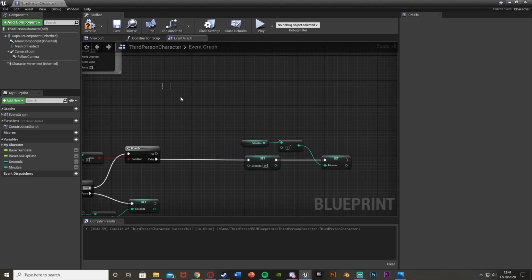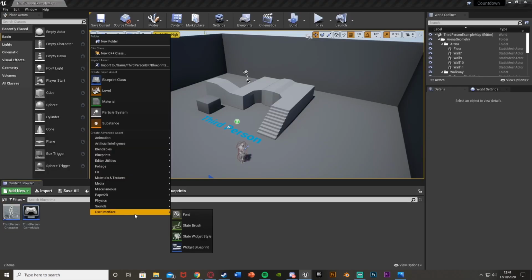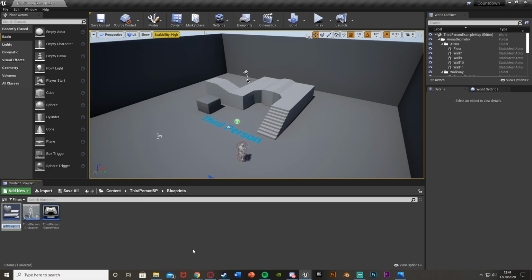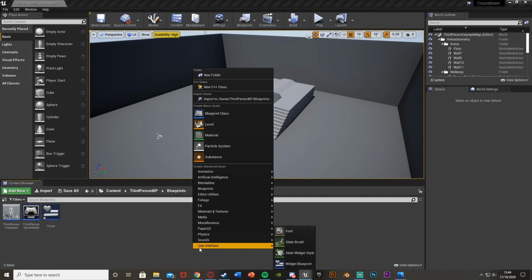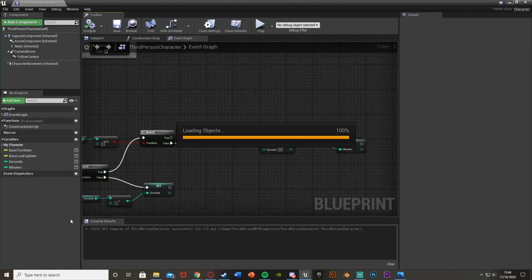Before we create the finish game part, we'll compile, and we'll make 2 widgets. If we minimize this again, right click, user interface, widget blueprint, I'm just going to call this one timer. You can name this whatever you like. I'll do that again, right click, user interface, and I'll call this one game over, and name this whatever you like. And I'm just going to open both of those up like so.